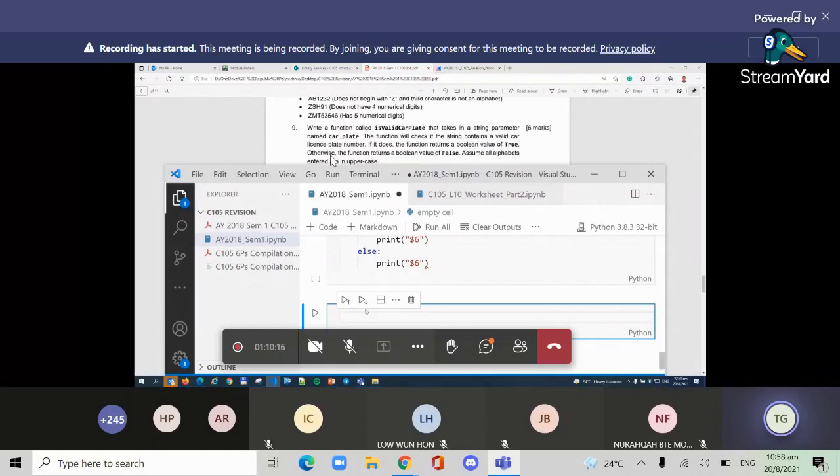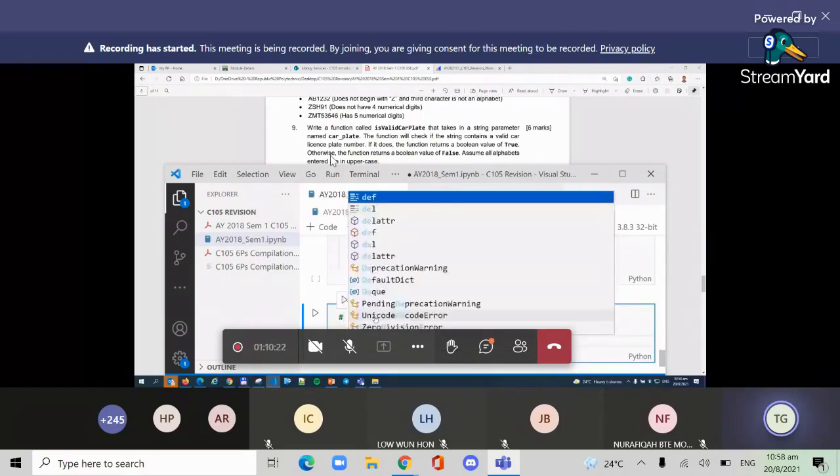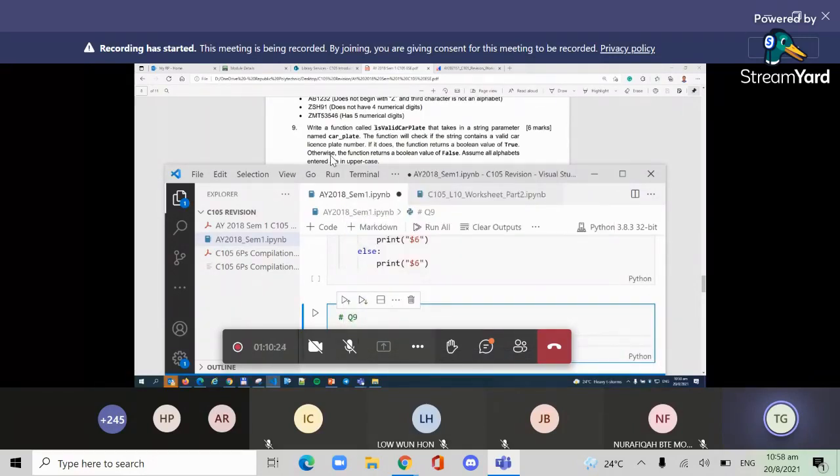For the first question, question 9, we are expected to write a function. So it's def, picking out from the paper here. Cannot copy and paste, so it's valid_car_plate. The parameter given to us is called car_plate. So I follow the question.